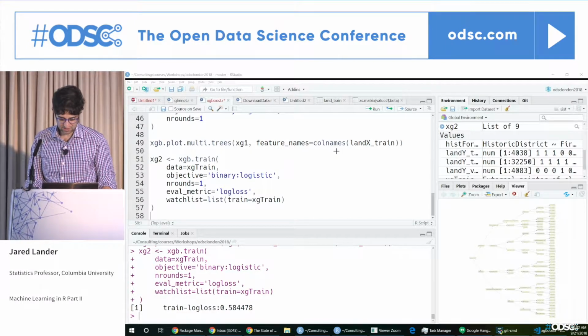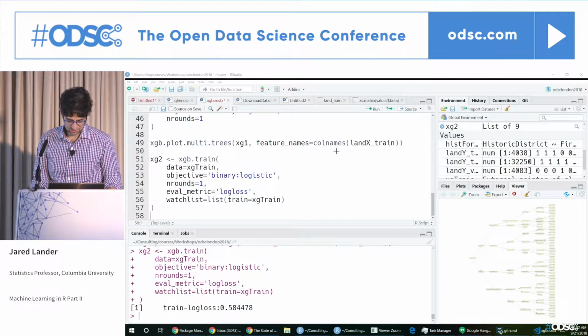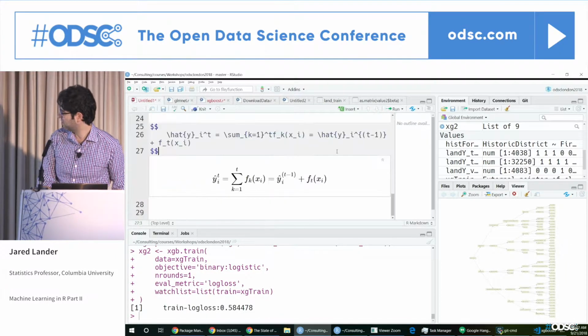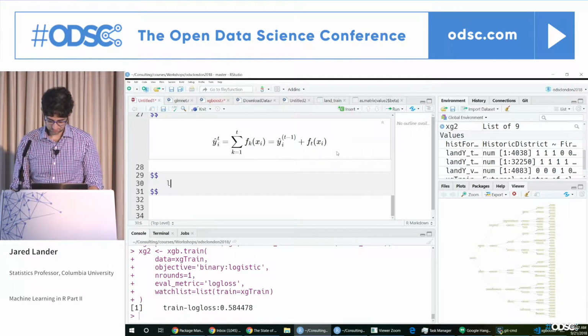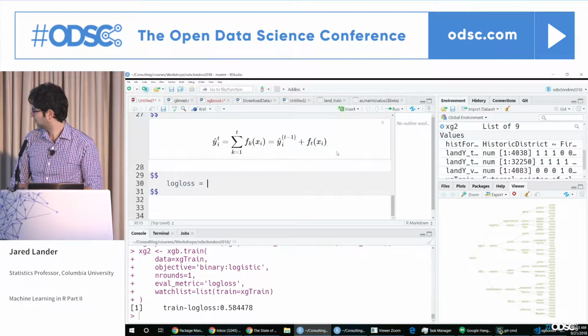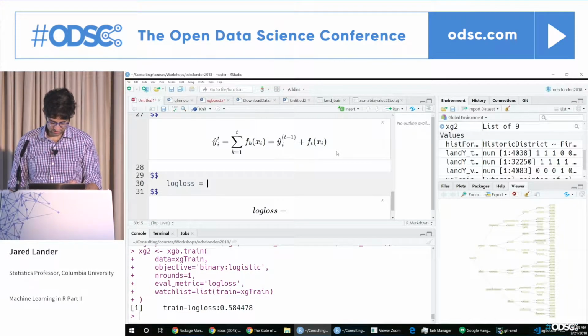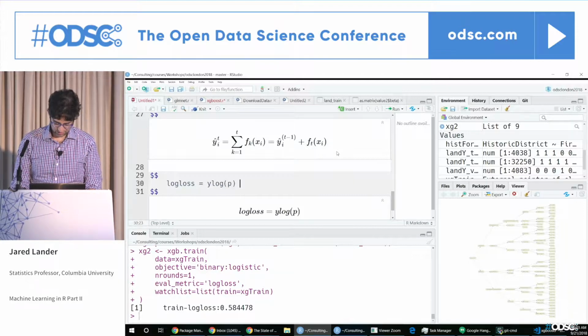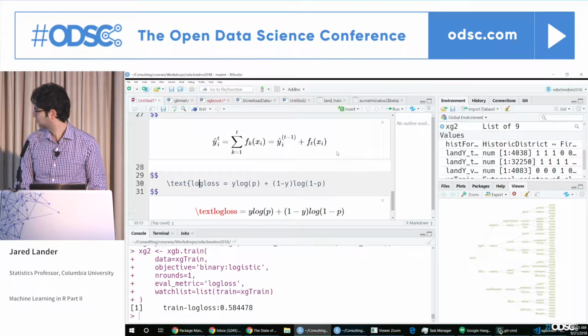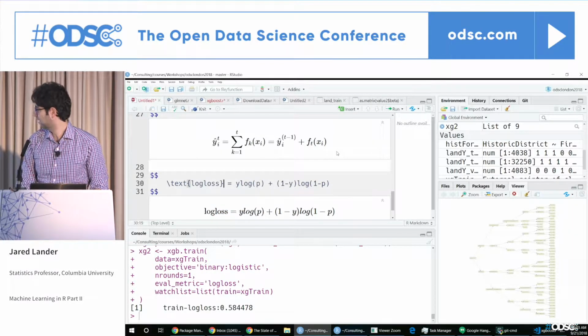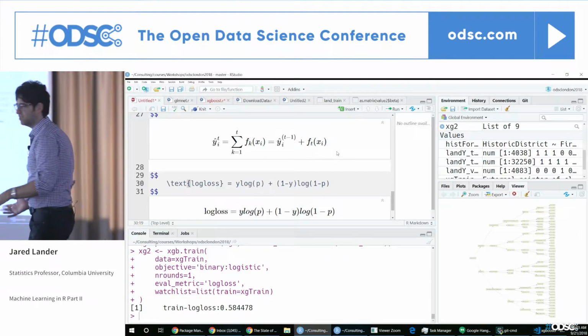And if I'm correct in my memory, the formula for log loss equals, it is the true y times the log of p plus 1 minus y times the log of 1 minus p. And technically, we would do this. All right. What is y? What is p?